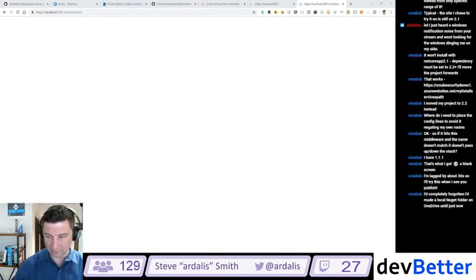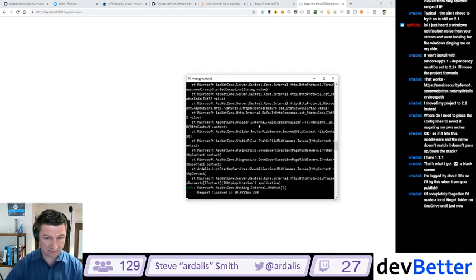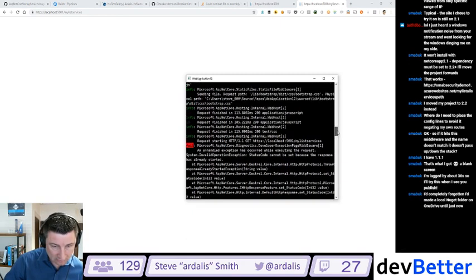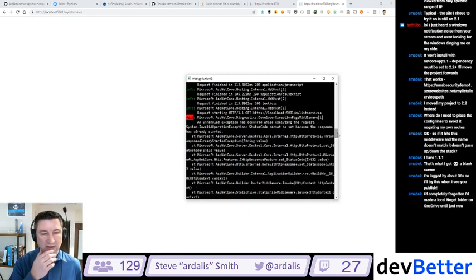Yeah, the local NuGet folder can be handy. Sometimes it can bite you too because you're grabbing stuff out of it instead of the real NuGet. All right, this gave me an error now. Status code cannot be set because the response has already started. Didn't I get this issue the other day? Status code cannot be set.